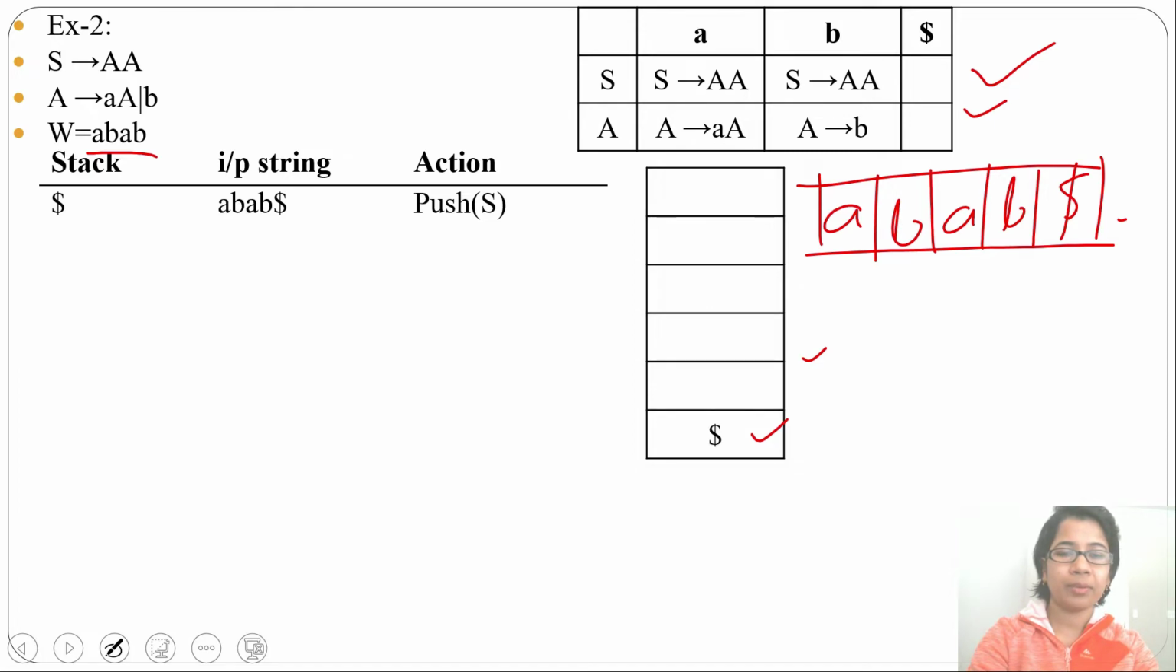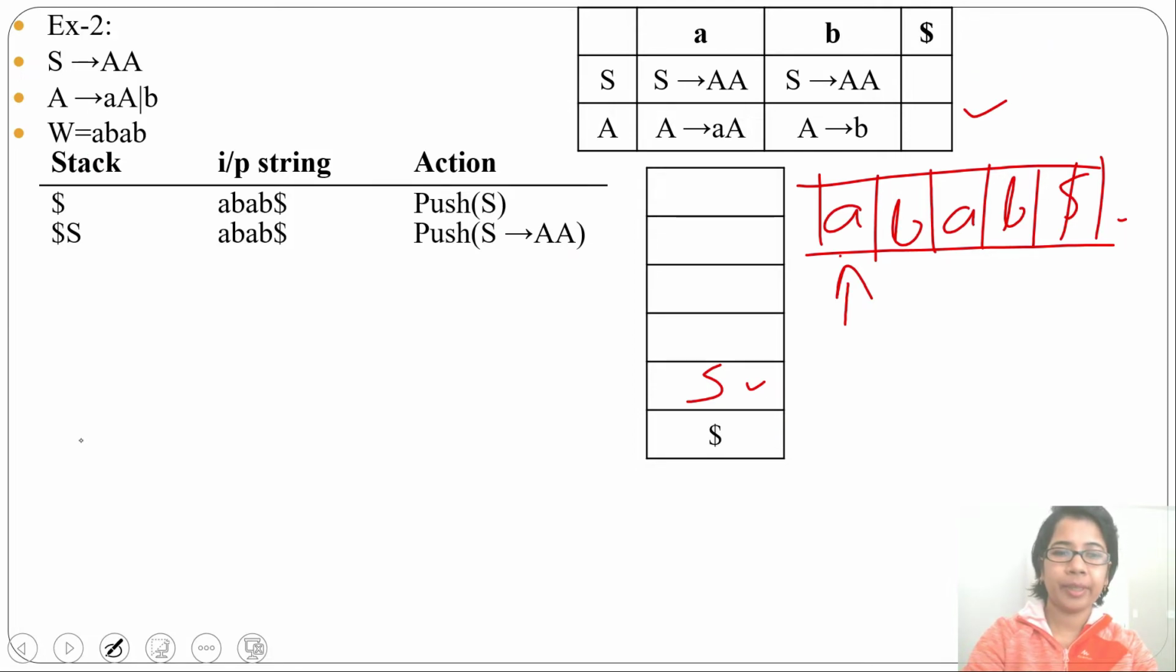So the first step should be to push the start symbol. Now we'll push this S onto the stack and the input pointer is pointing to the first symbol of the string. Now the stack contains S. Now just match whether this S matches with A. No, so we should push. Now for variable S and input A, which production should we use?